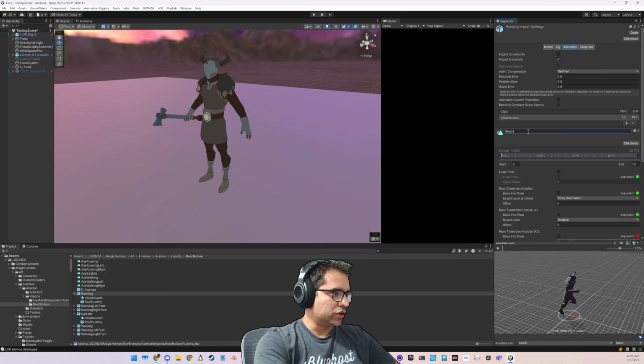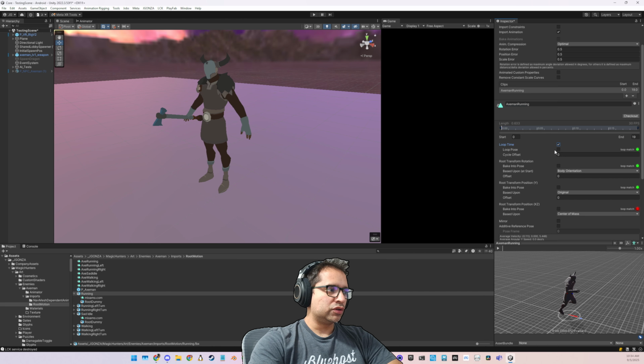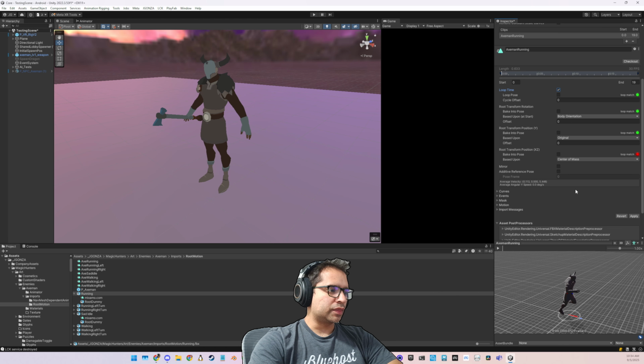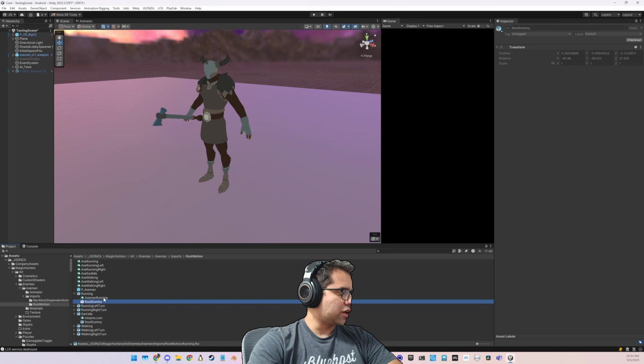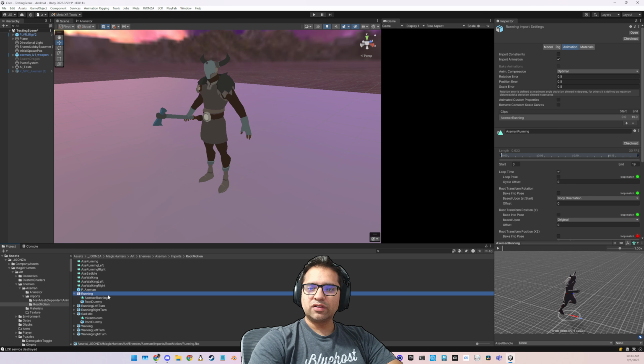So this is running. So running, or if you want to do Axemen running, because Mixamo changes it. There you go. If you want to loop, you can loop, and then you hit apply, and now it's there. And you'll see that in here it says Axemen running. That way, let's say I wanted to change this running guy, and this is going to break it, but I'll revert it. I don't have a problem.